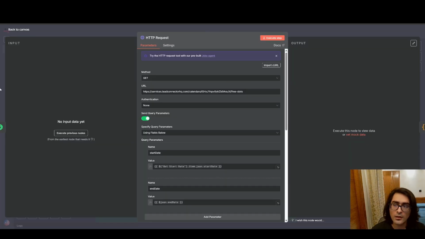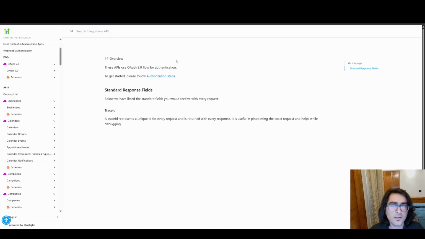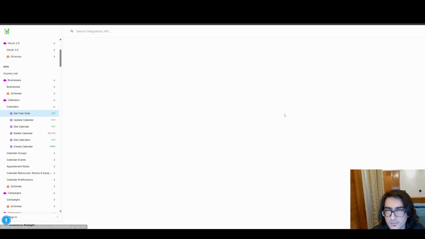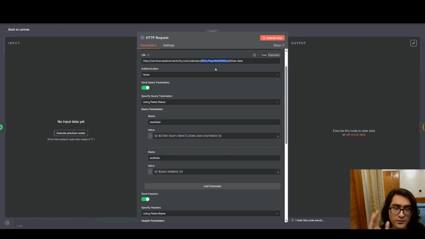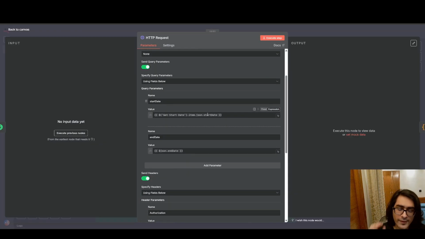So for checking the availability, what we do is we use calendar and free slots, and this is something called the location ID. I'll come to this soon. Let me actually show you that. Calendar, get free slots. Sorry, this was the calendar ID, not the location ID. So calendar free slots gets the free slots between a particular date range, the date range being our start date and our end date.